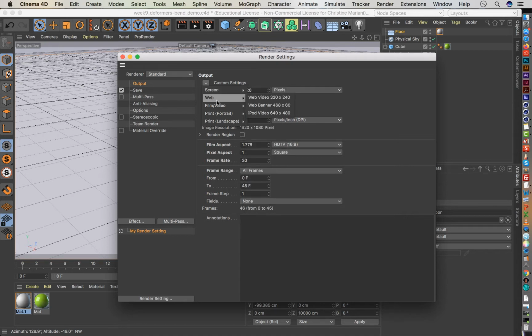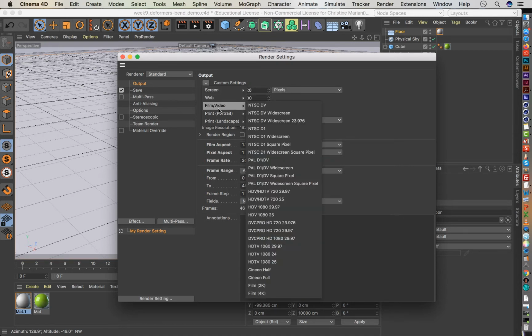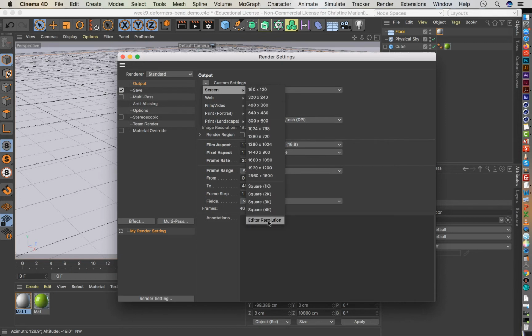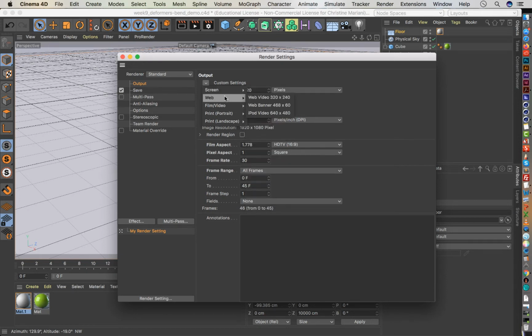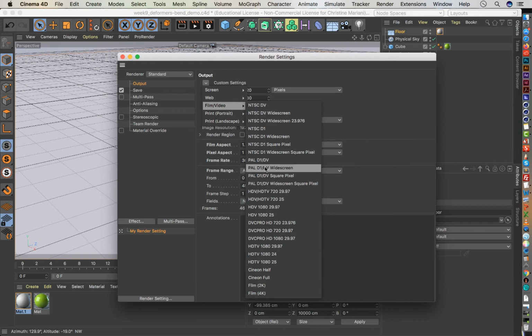If it's going to go on the web, if it's going to be digital use, then you can pick something from screen. If you want it to match the video, then you should use the same sizes that we've been recommending for the videos themselves. So that would be HD sizes: the HDTV 720, that's 1280 by 720, or the HDTV 1080, that's 1920 by 1080.